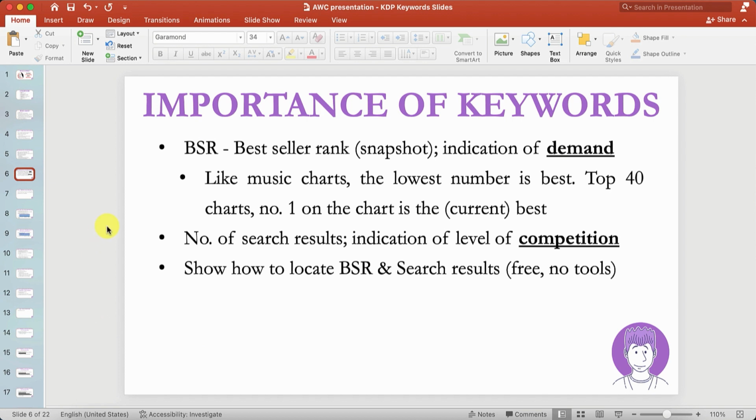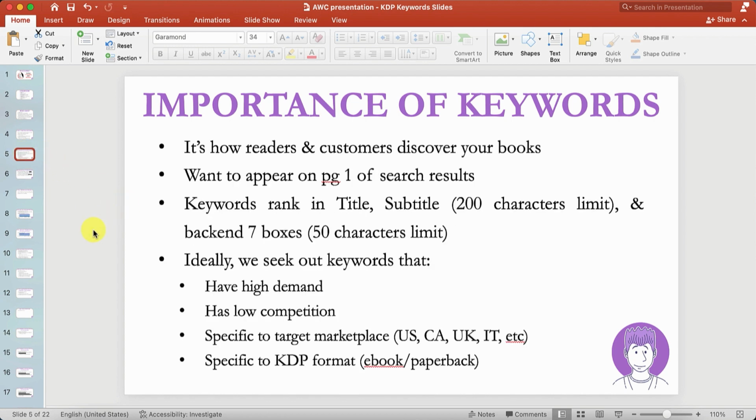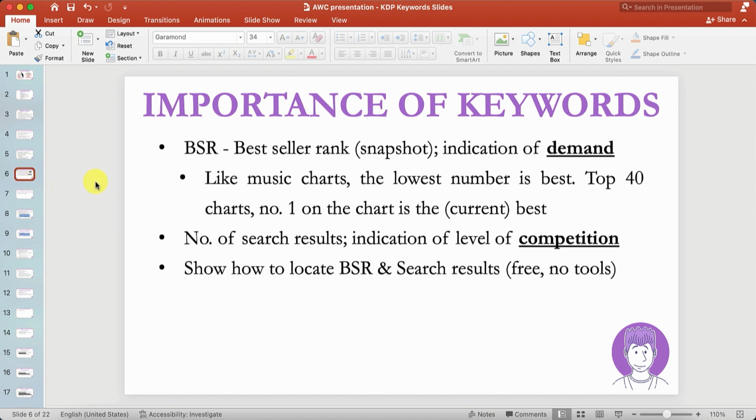Okay, moving on to the next slide. How do we determine demand and competition? In the previous slide I mentioned we want high demand and low competition. How do we determine that? For me, I would look at the bestseller rank, which is just a snapshot in time as an indication of demand. Bestseller rank, BSR, is akin to the music chart. The lower the number, the better.